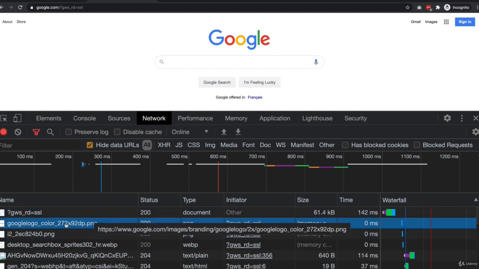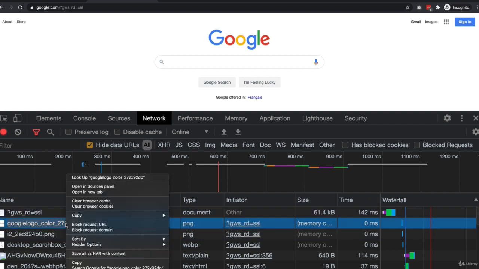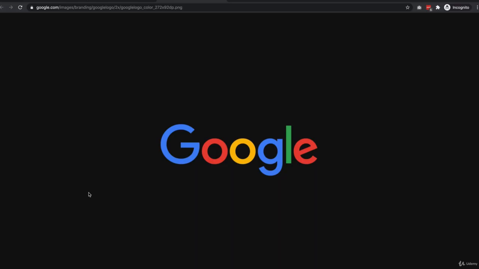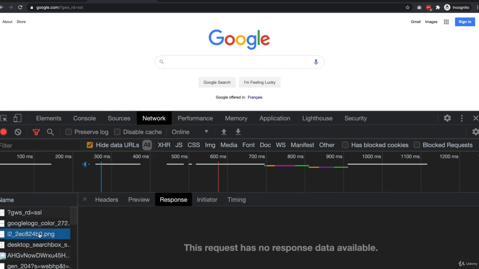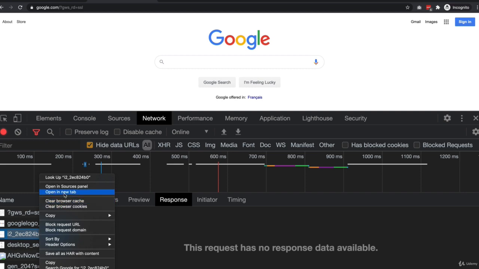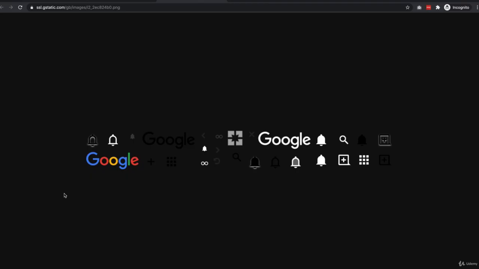So if we wanted to see an image, we could right click and then go to open in new tab. And that's the image that it loaded. So we now know that Google made a request for its own logo. Let's take a look at another one here. Right click, open in a new tab.